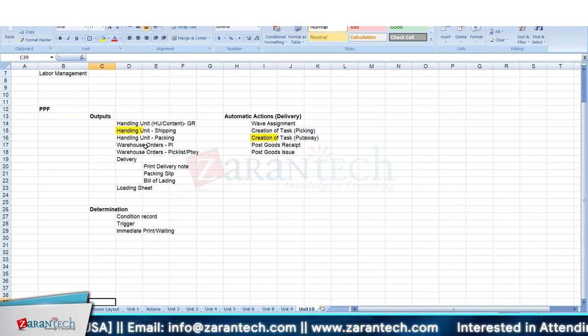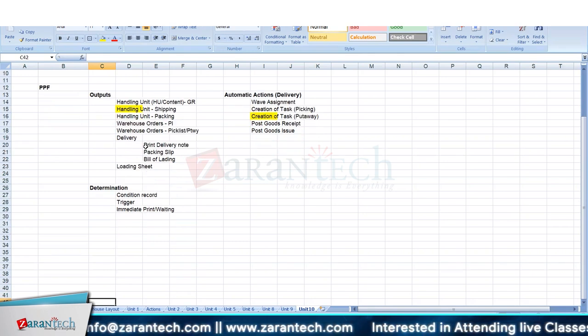See, this PPF is very similar. I think 70 to 80% is similar to the message determination that we have. In ECC, for a purchase order output, we had condition type, access sequence, procedure assigned to a document type. Similar things are also done here. For each type of output, there is a condition type, procedure.